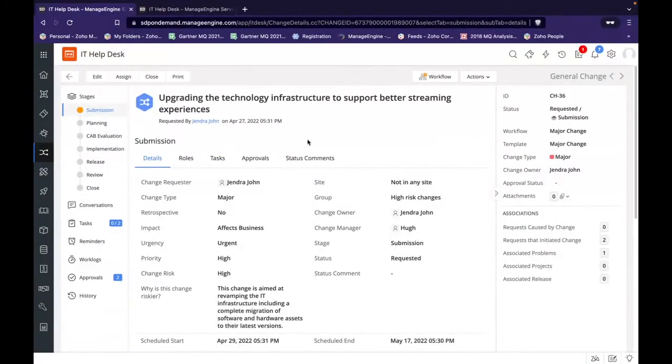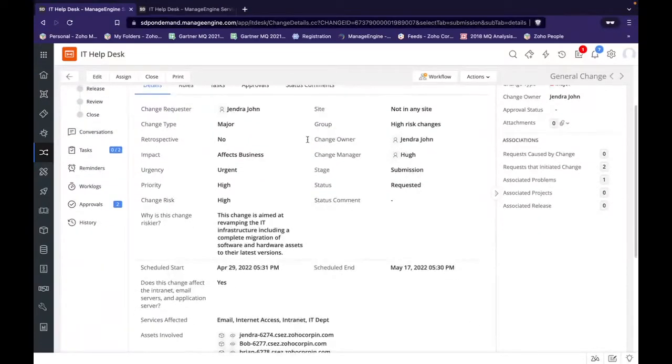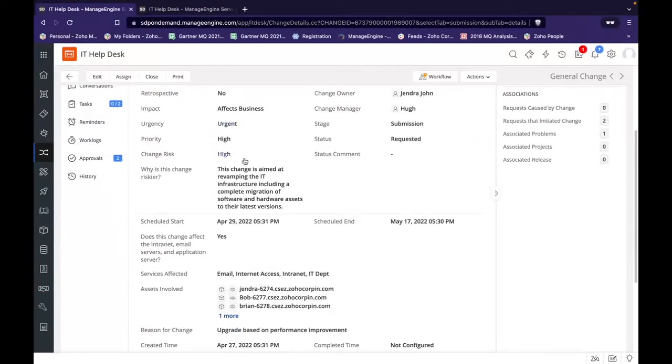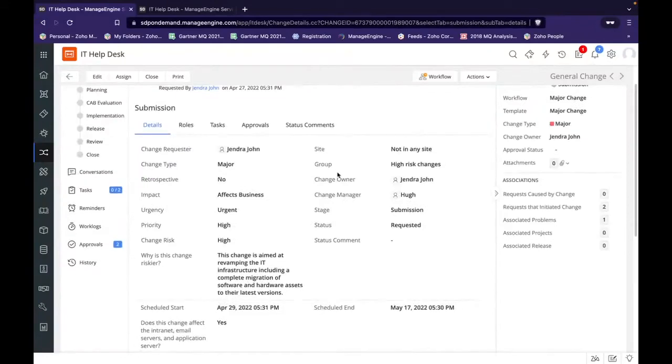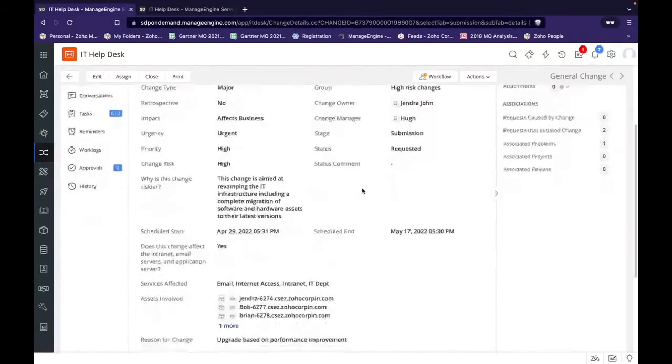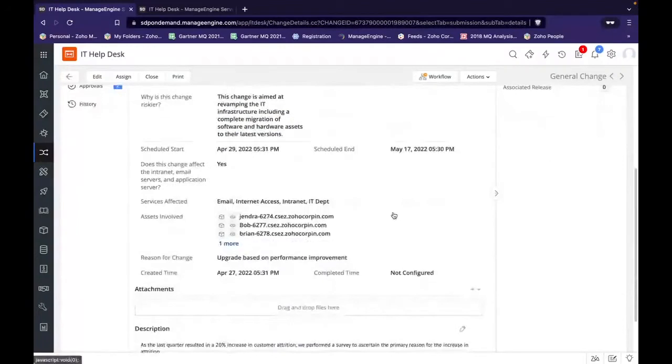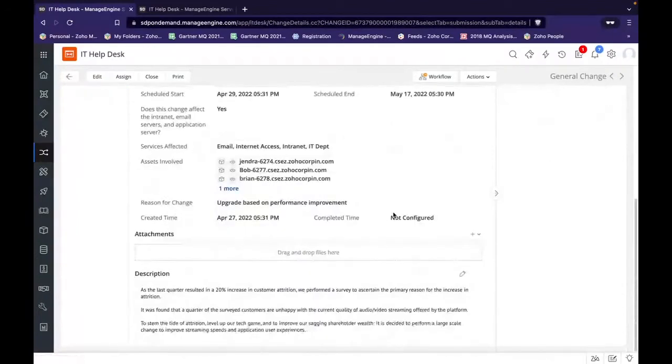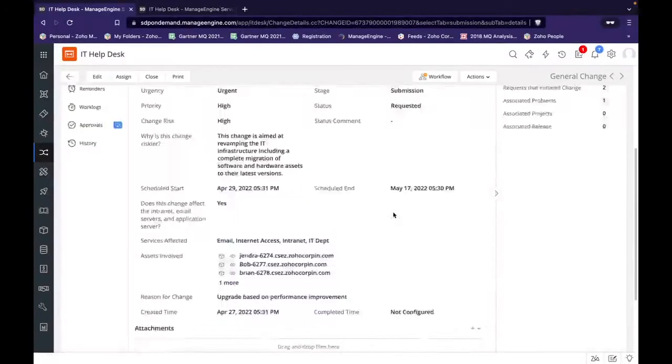I have the entire context before me on who requested this change, what type of change it is, what's the impact and priority associated with this change. And I also have a bunch of questions answering why the risk associated with this change is high. I can also see the change owner, the change manager, the scheduled start and end time, and virtually every information that would allow me to evaluate this change.